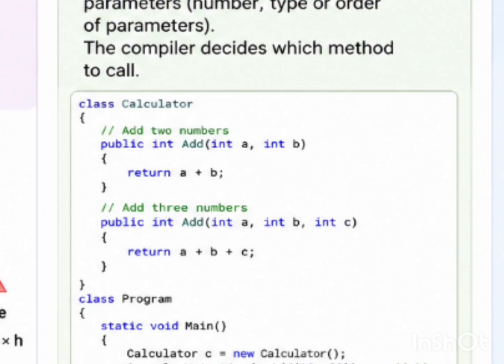Even instead of int a, b, c, I can write one more method here, add float a, float b, float c also. I can use a different data type also. It's not that I should use only the same data type. Here I'm using int, right? In both the places you can use a different data type also, a string, float, double, whatever you can use, but the method name should be the same here. That's the concept here.